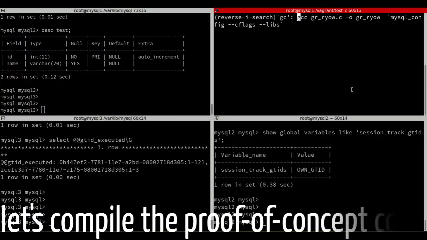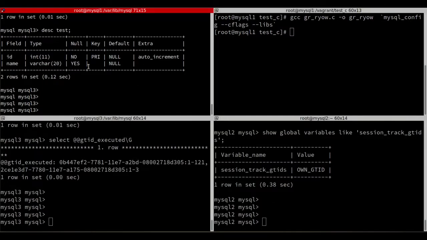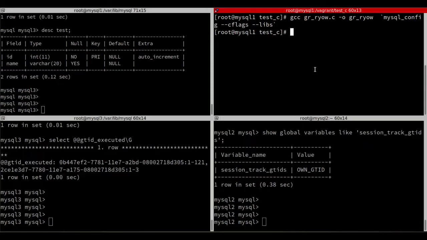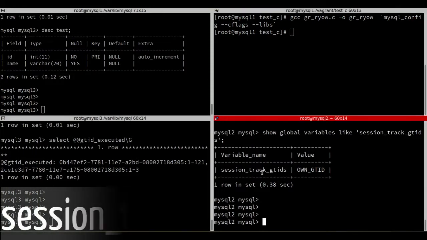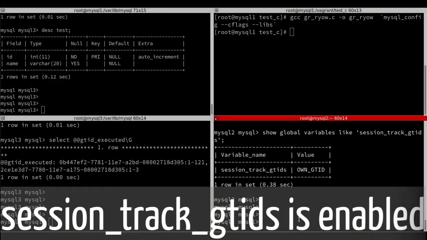So let's first compile a small C code that will write data and read data on the cluster, and if the transaction is not there, it will wait for it. So here we need to have session track GTIDs enabled, which is the case here.